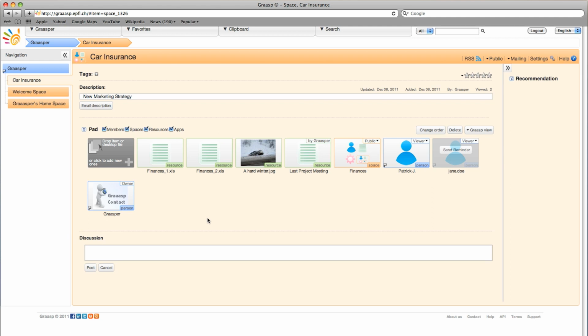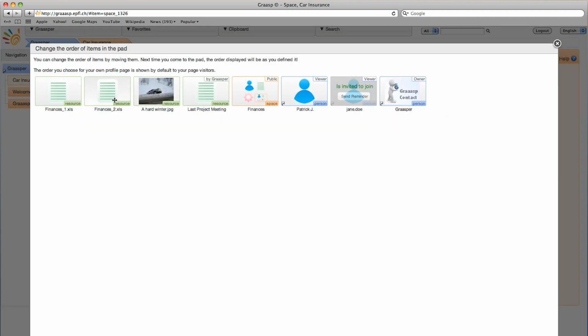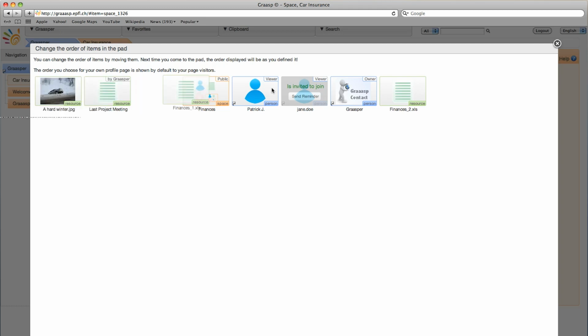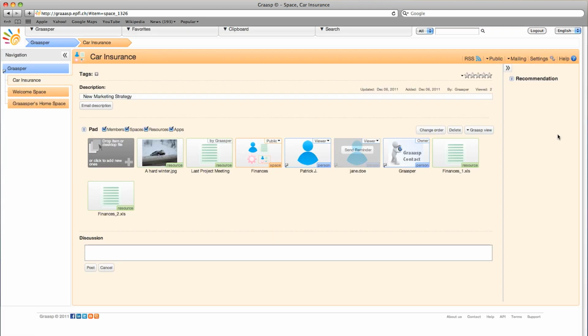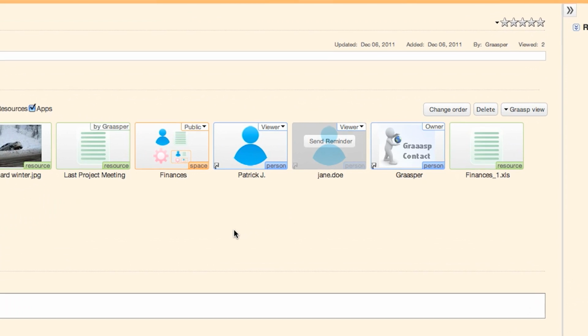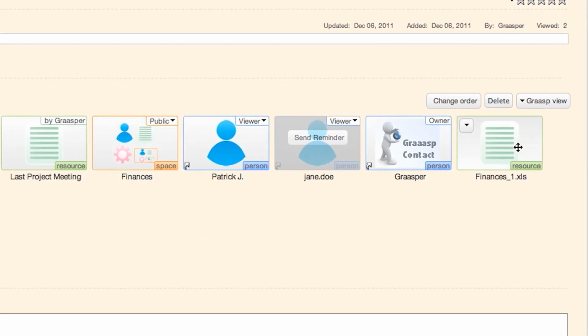By now, we've assembled quite some material in our space, and its amount is likely to grow very fast with other members adding items of their own. In Graasp, therefore, every member has the possibility of organizing the space in their individual way. In our case, for example, we want the documents that the colleagues from the financial department have added to be at the end of the list. So I simply choose Change Order and drag and drop them to the end. Another solution is to create a subspace for finances and drop the files in there.